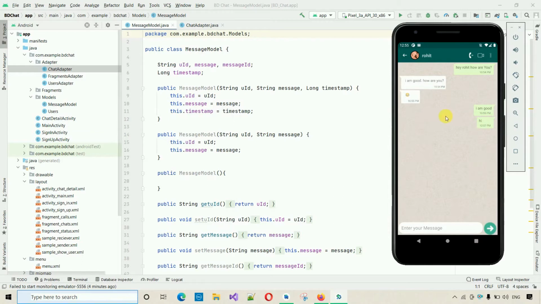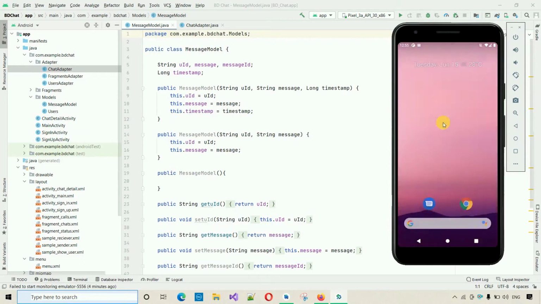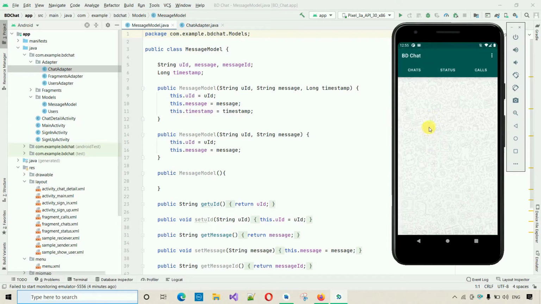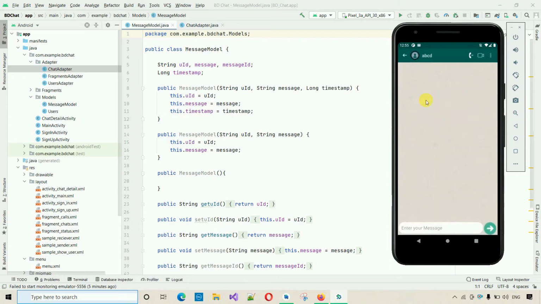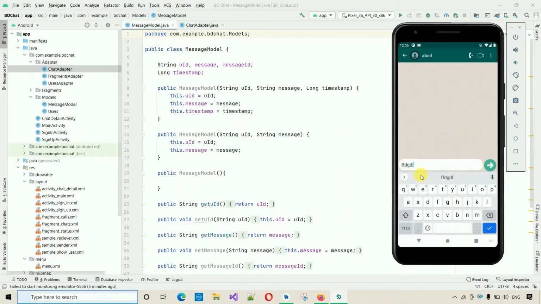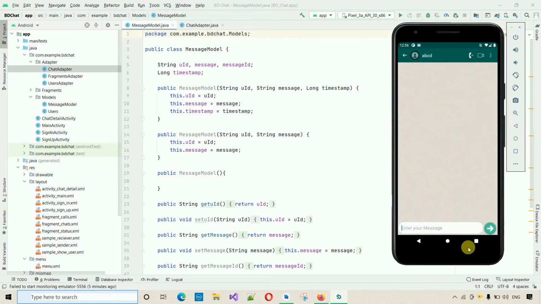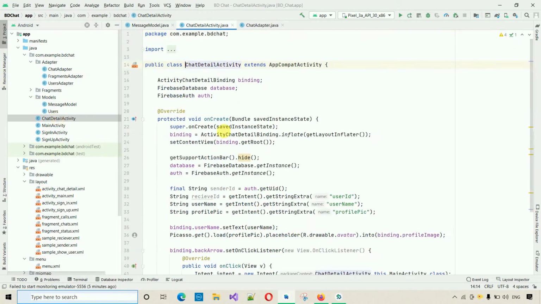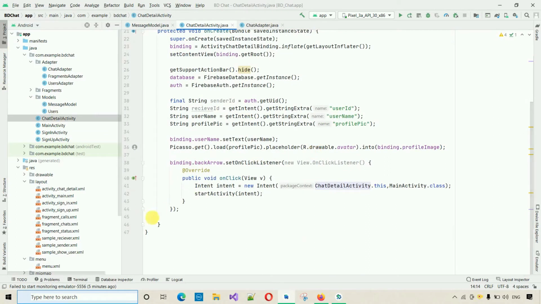So this is a complete app, that's why everything is working. If I open my BD chat on which we are working, if we click on this one, here you can see we don't have any GUI over here, and if I click on this and click on send, nothing happens for now. So we are going to start designing this much. Just minimize it, and first thing we have to move to this chat detail activity. Here just move back below this binding back arrow.